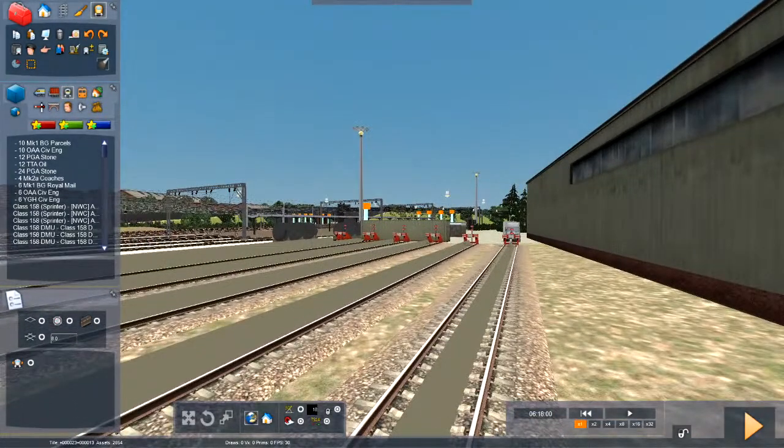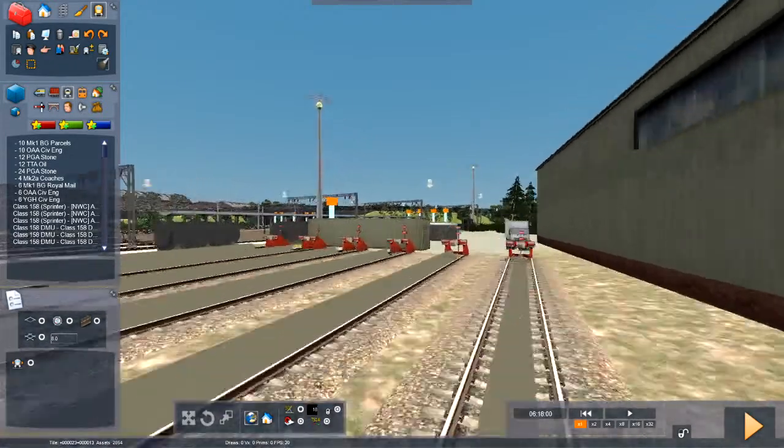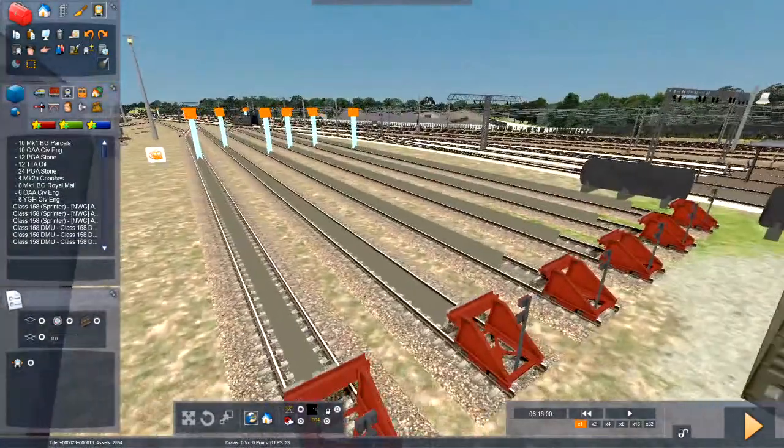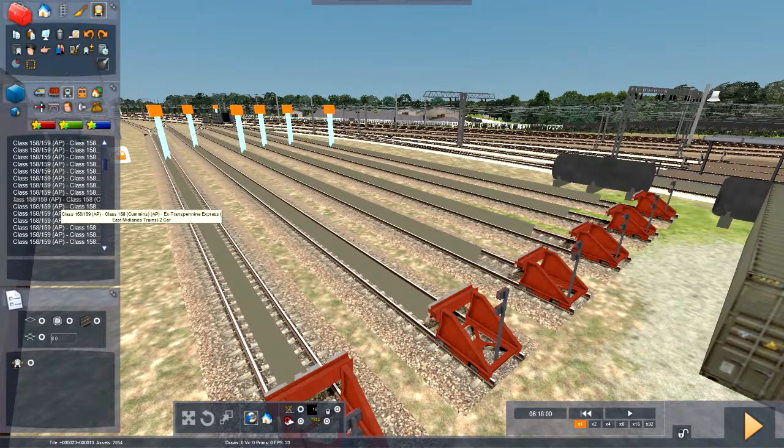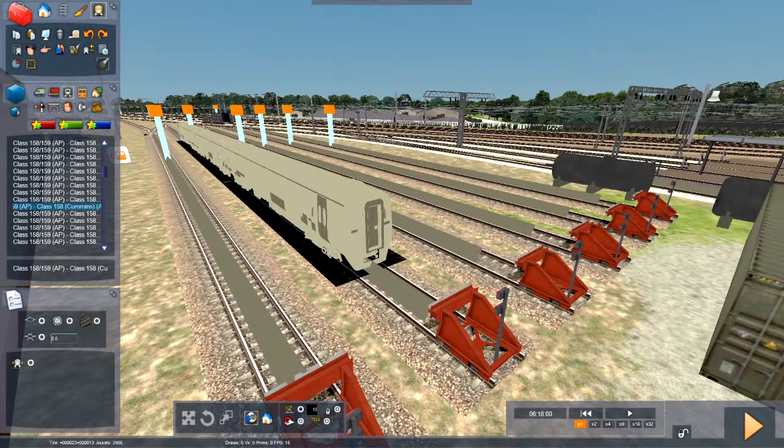Now I have to plonk it somewhere, and because I don't know exactly what's in the depot, I'm going to have to imagine what's there. So I'll place a 158 somewhere in this depot, I'm thinking it's somewhere around here. I'm looking for the 3-car variant. So 158 Cummins, I'm looking for Northern. Northern Rail 3-car, Northern Revised 3-car. Like this.